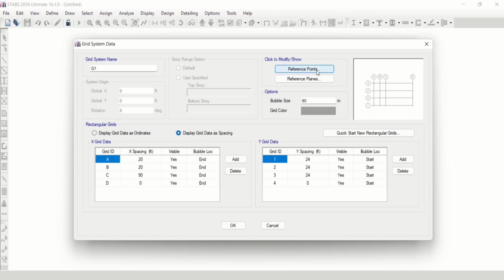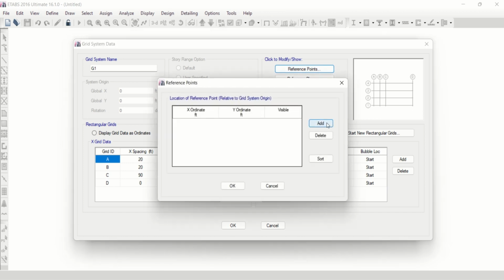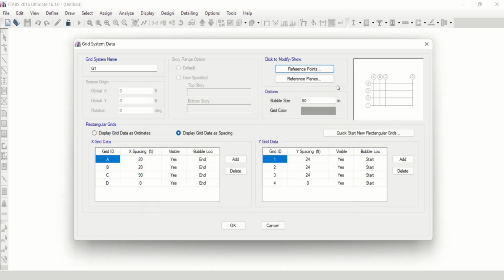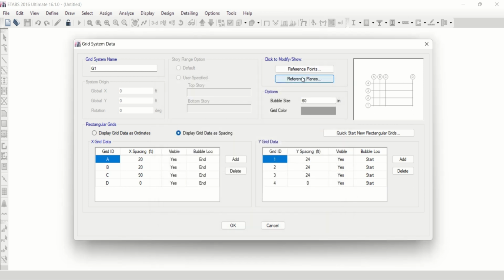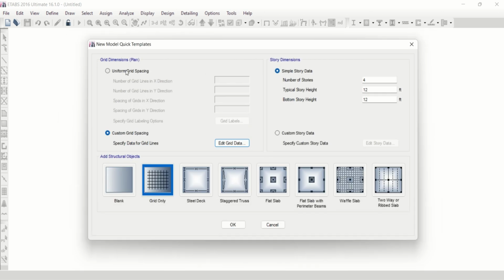You can insert reference points at different story levels. For example, this is the x coordinate, this is the y coordinate, and it is visible or not. You can also give reference planes in the z direction. For example, this is the z coordinate in the story level. This is for the planes and this is for the stories. We will talk about this in our model. So click OK. If you do not use this, click on it again. So this was the whole story about the grid dimensions.